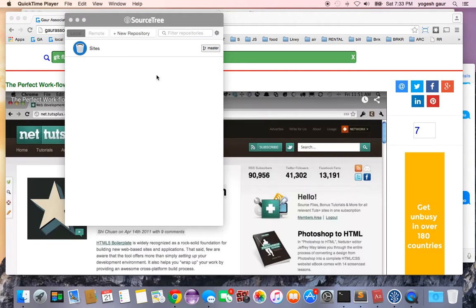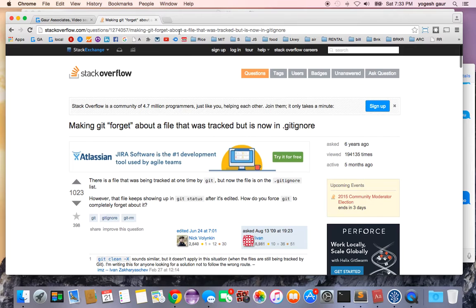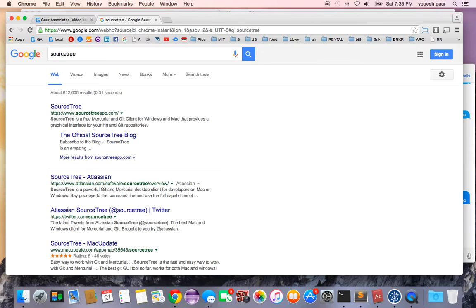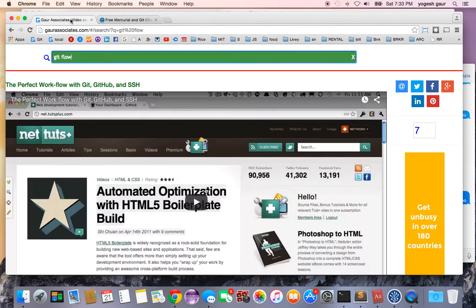The first thing I would recommend is to get Git installed on your computer, and I'm using Mac as an example. I would also recommend getting the Atlassian SourceTree installed as the GUI interface, because that is the way I'm going to demonstrate how easy it is to use Git flow. To find it, you can search on Google for SourceTree, and here you can see you can install it. So I would recommend doing that.